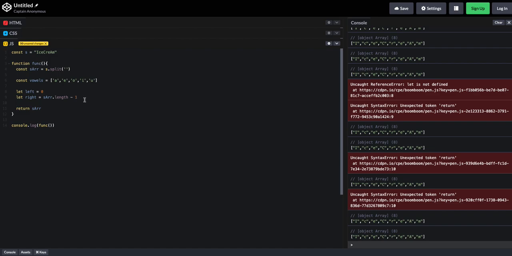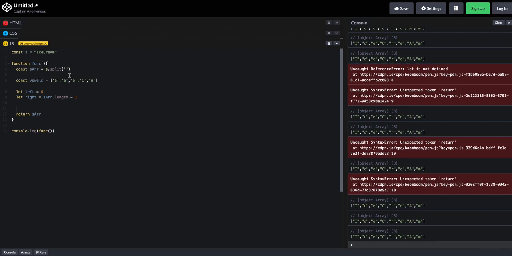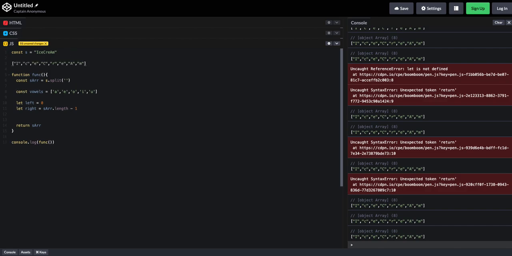Okay, and so now that we have all that, now we can discuss how we're going to reverse these vowels. So basically what we're going to do is set up a while loop, and we're going to be checking. I'm just going to log this so we can see it. I guess I could just do this against the string, but this will probably be easier to see.